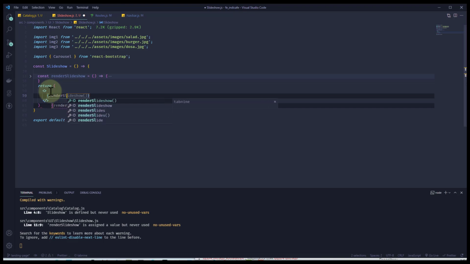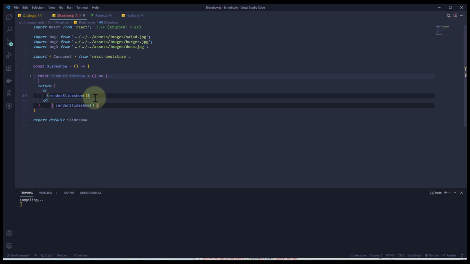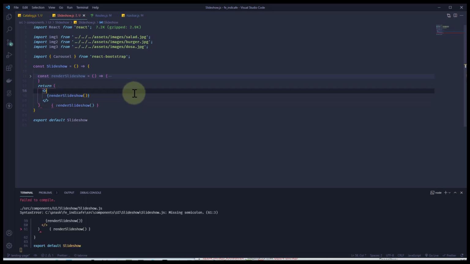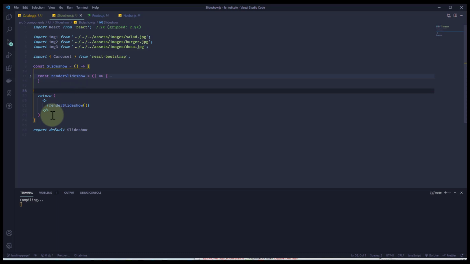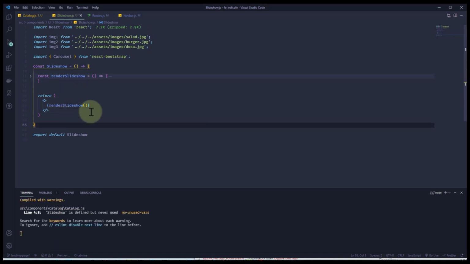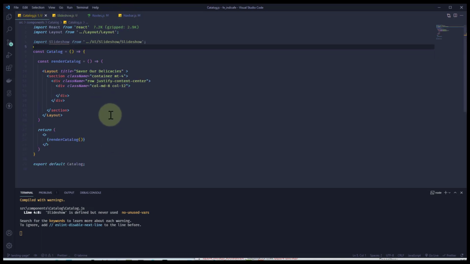Okay, all right, super. So we have some issue here. Okay, this is some typo. All right, let me put in the separation here. This should be good enough this time around. Okay, and there is a warning here. Slideshow is not used, but it's defined. That's in catalog.js. Let's go ahead and use that in here.